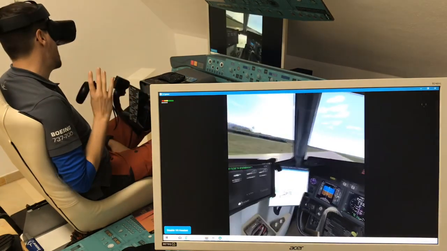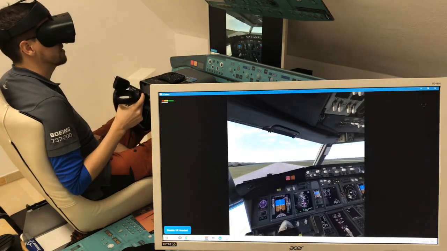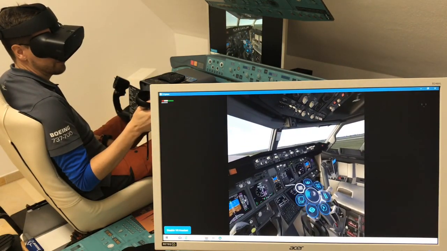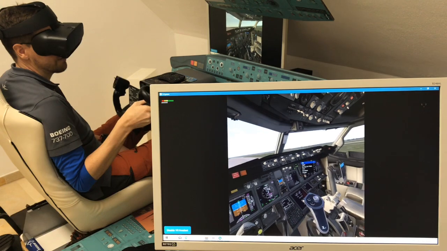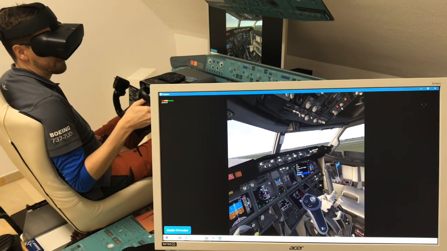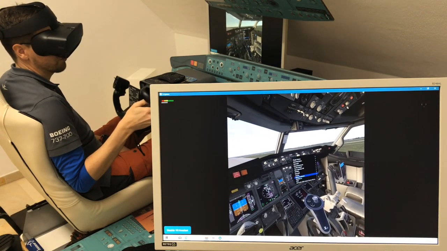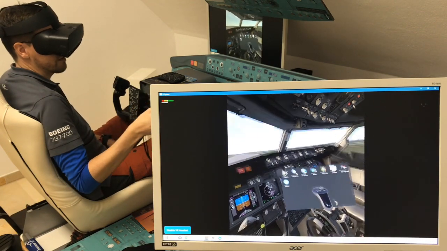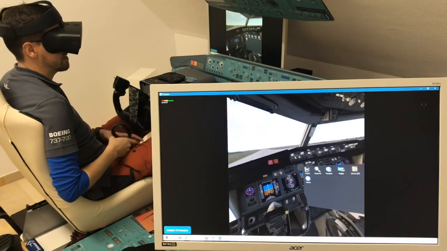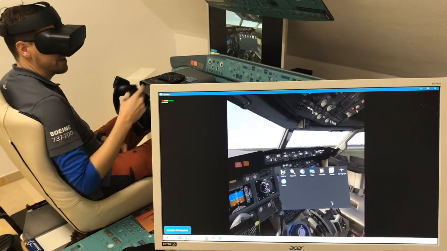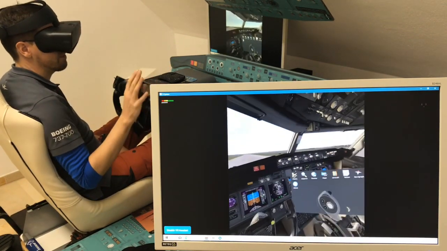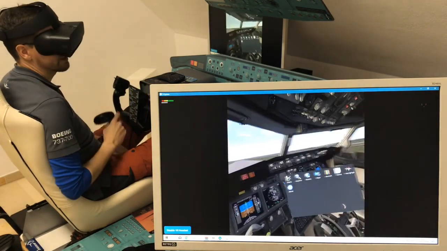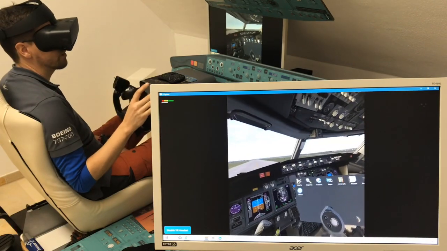Number one is using AviTab. Now let's go to the plugins folder. Here you see plugins, and then you go to AviTab, and then you get the AviTab tablet. Now it offers you a lot of functions, and most of them are already included here in the Zibo737, but I'll show them to you anyway.